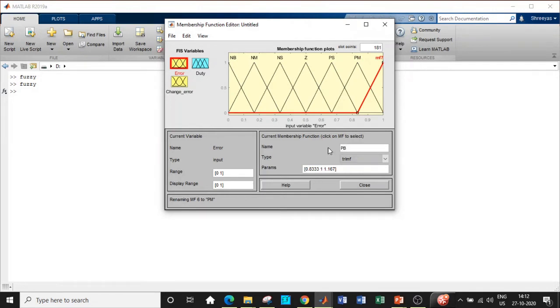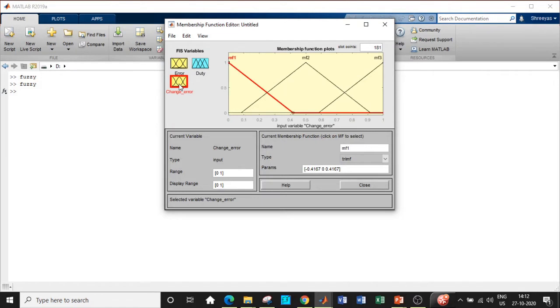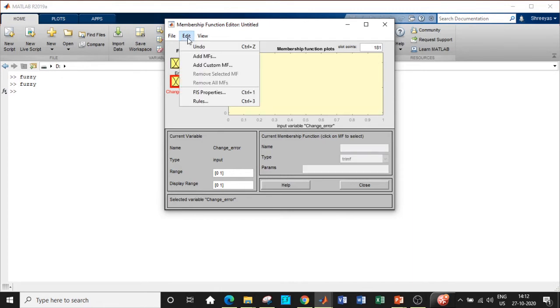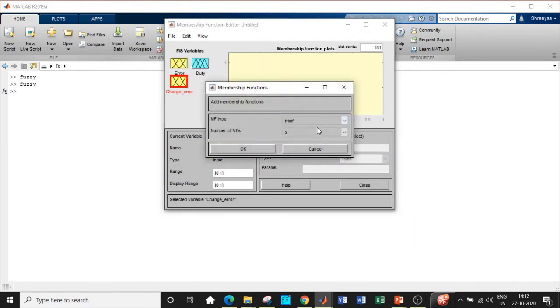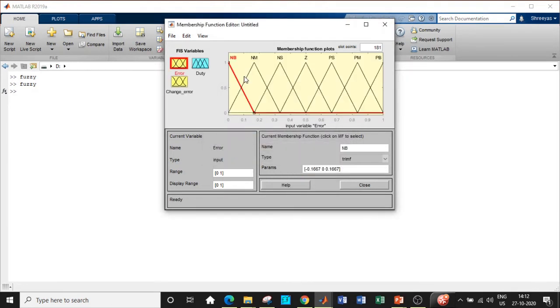Once we have entered all these, you can go into the next input, that is the change in error. Over here again, go to edit, remove all membership functions. Let us add membership functions. We need 7 membership functions. So click on OK. These are basically signals from a specific range. When there are coinciding values between these two errors, the duty ratio will be decided. That is how the logic works.